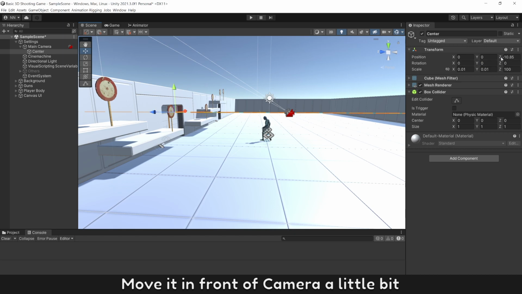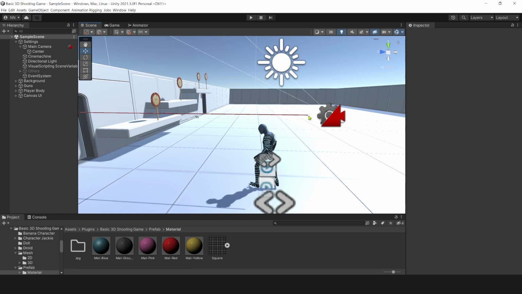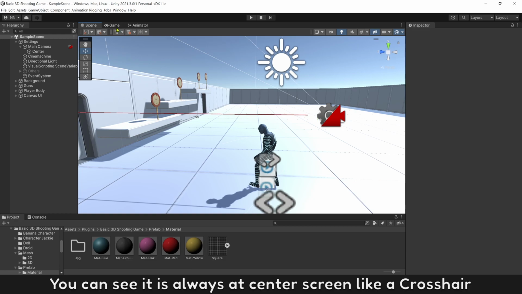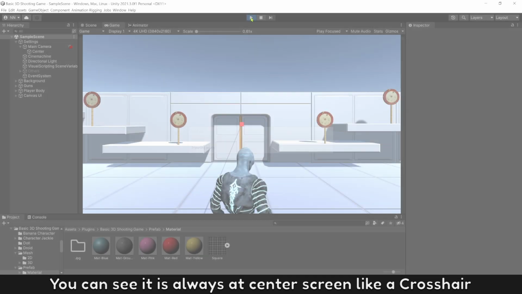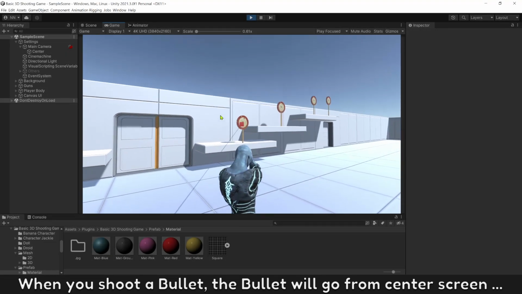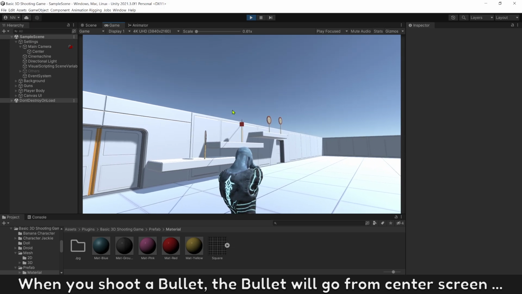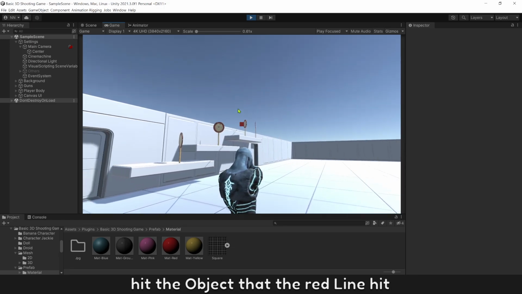Move it in front of the camera a little bit. You can see it is always at the center of the screen like a crosshair. When you shoot a bullet, the bullet will go from the center of the screen and hit the object that the red line hit.